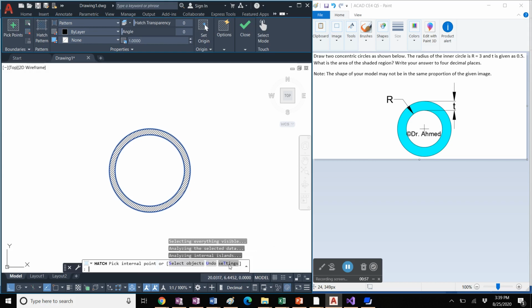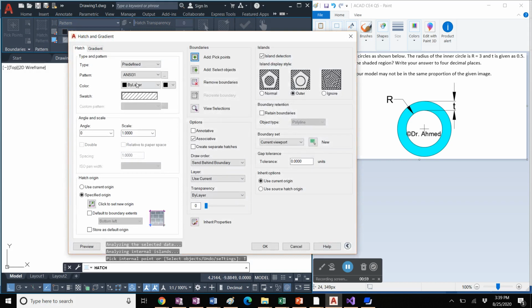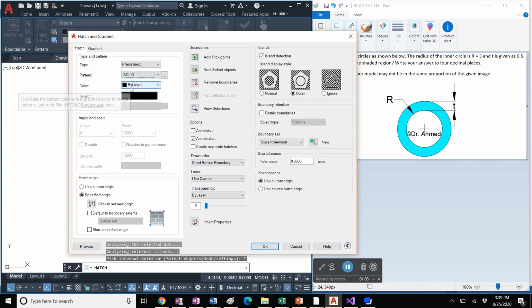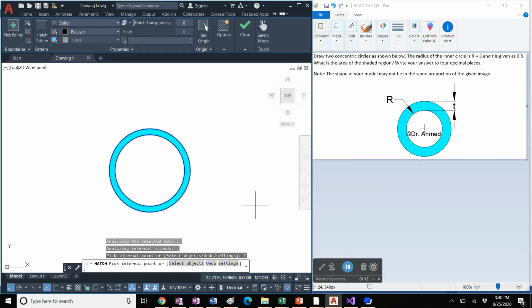The dialog box is going to come up, and then click on this area that says pattern and scroll up. Click solid. Now change the color. Click here and select this cyan color. Click OK and press enter to accept.